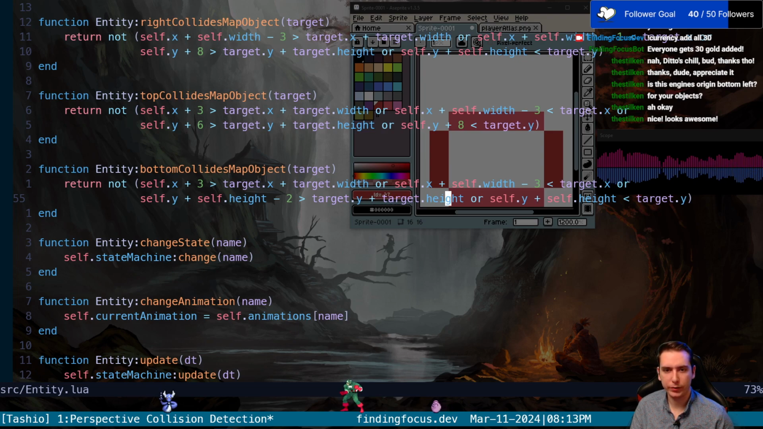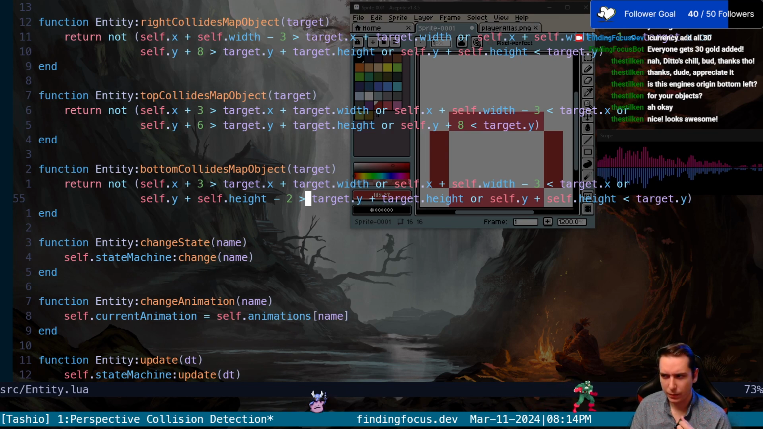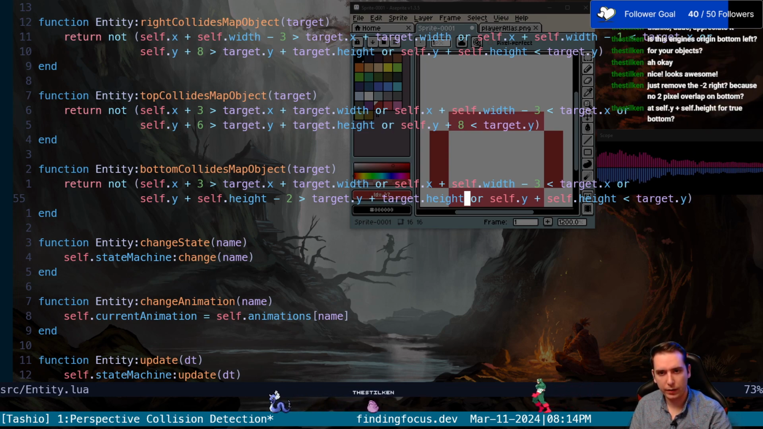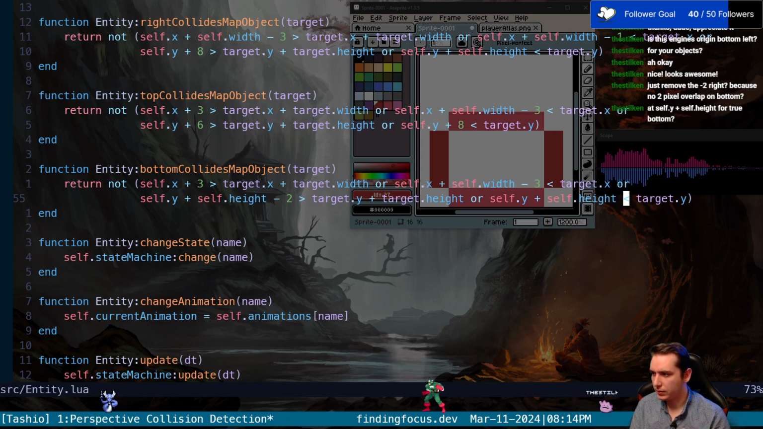Gosh, my brain is just breaking on this. Because we're returning a not here, the opposite. We're asking what is impossible for a collision, and then we're returning the opposite. So if the bottom of our, we're asking if the top of our bottom box is greater than the bottom of the target. Okay, that seems right. Or the bottom of our bounding box, which should be our self.y plus our self.height, would be smaller than the top of our target. That all seems right. Self.y plus self.height.